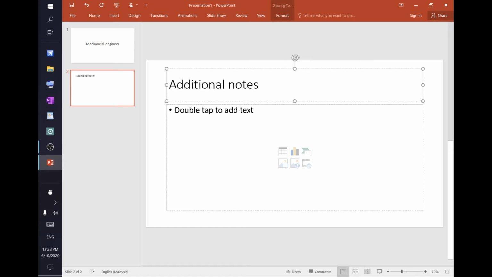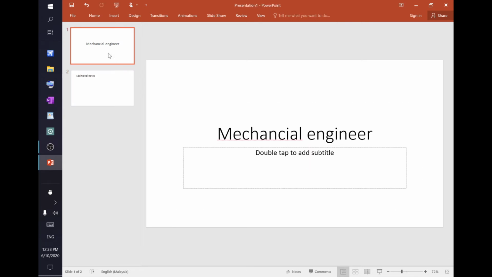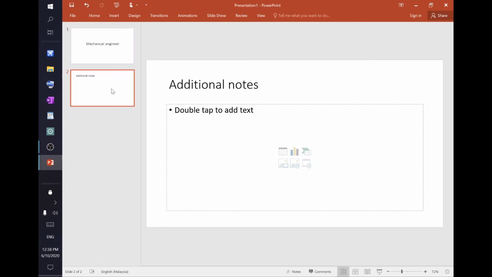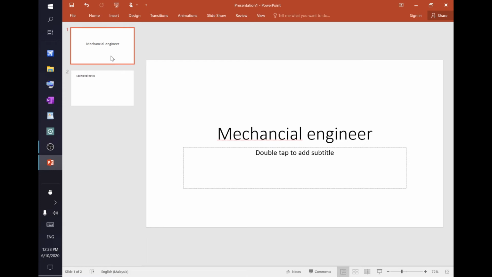From here it is going to be much easier than taking a piece of paper and writing down all the notes. You see, everything is already in here and you can do a lot of adjustments here.